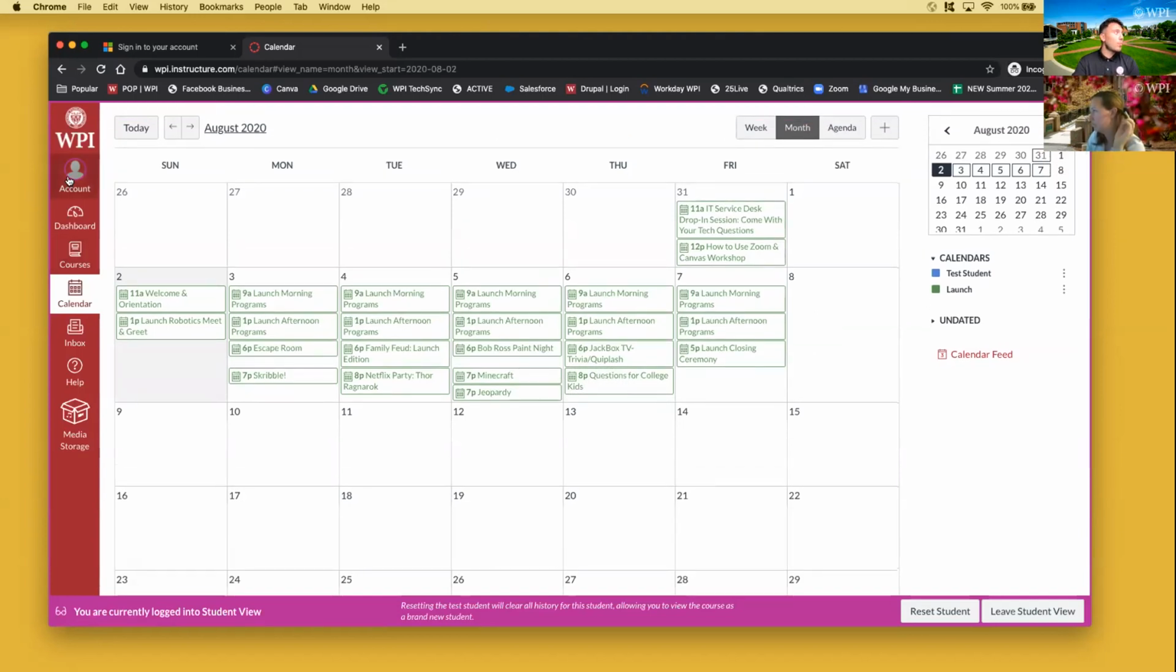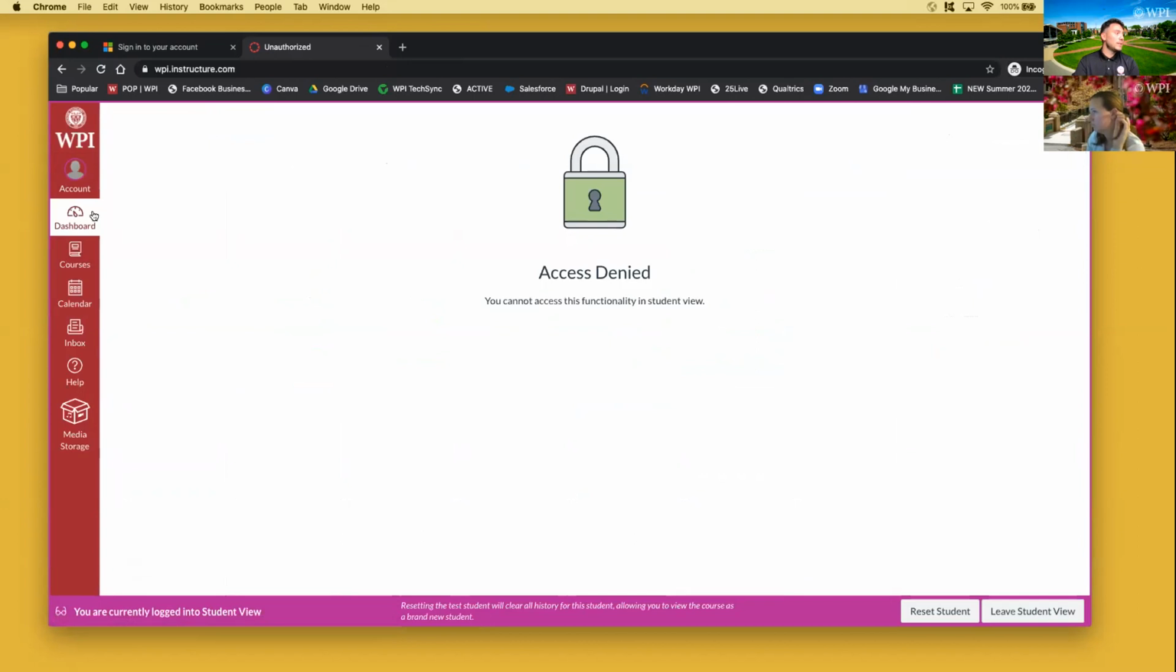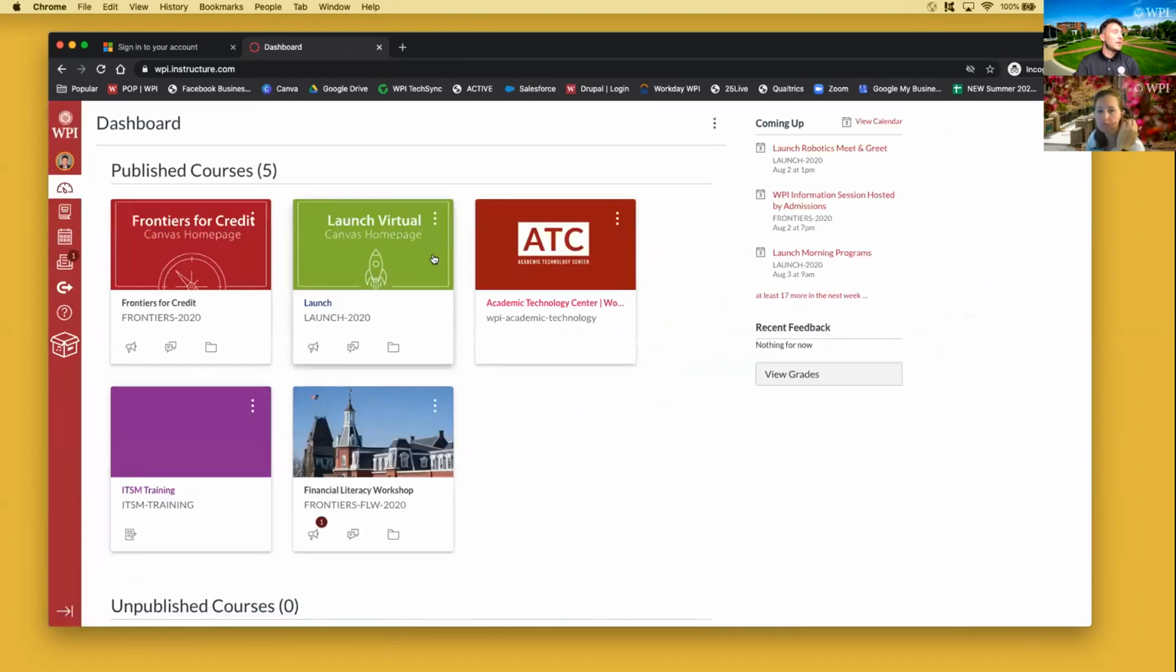So when in doubt, please be sure to access your dashboard and look at the information that is available to you on there. I'm going to leave student view, because that happens when I'm in student view, and share this screen back up.